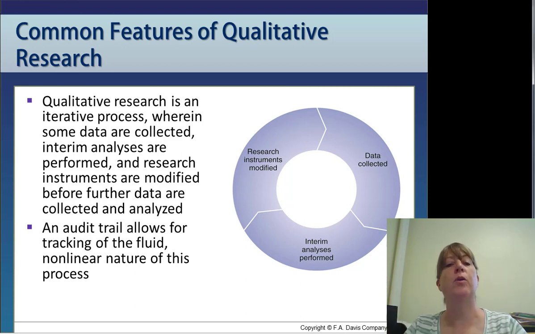It's going to keep going back and forth. In qualitative, you never just say, I'm going to collect data for 3 months, and then at the end of those 3 months, I'll look at the data. No, it doesn't work that way. You collect data, you look at it, you analyze it, you collect it, you look at it, you analyze it, and it goes back and forth, around and around and around in a circle.